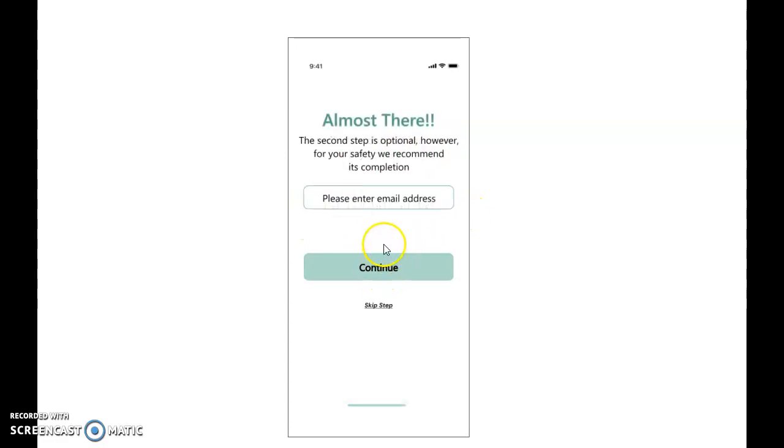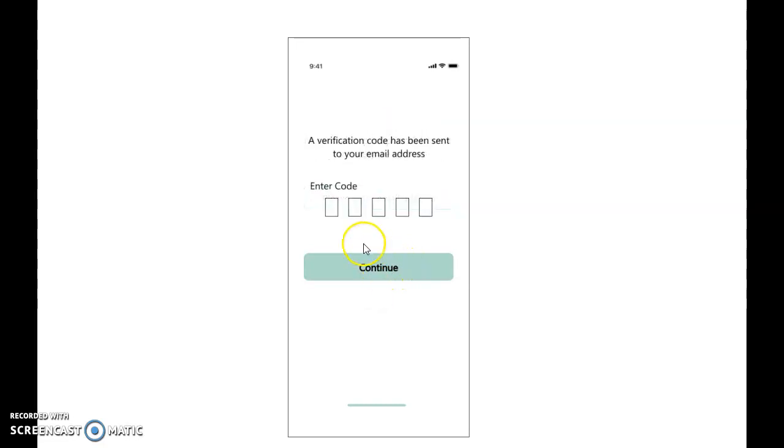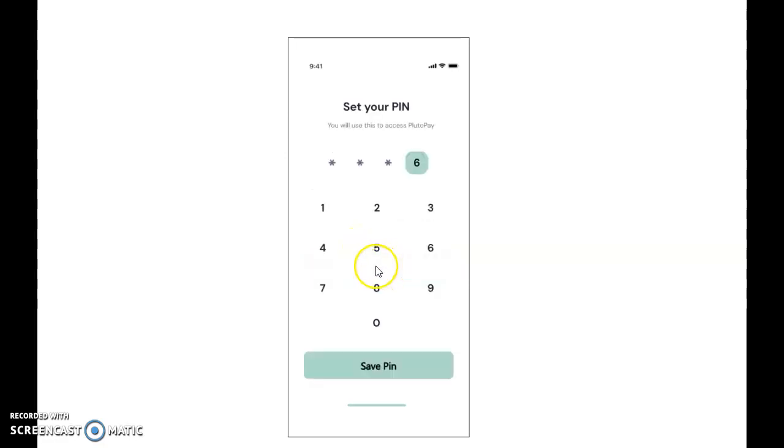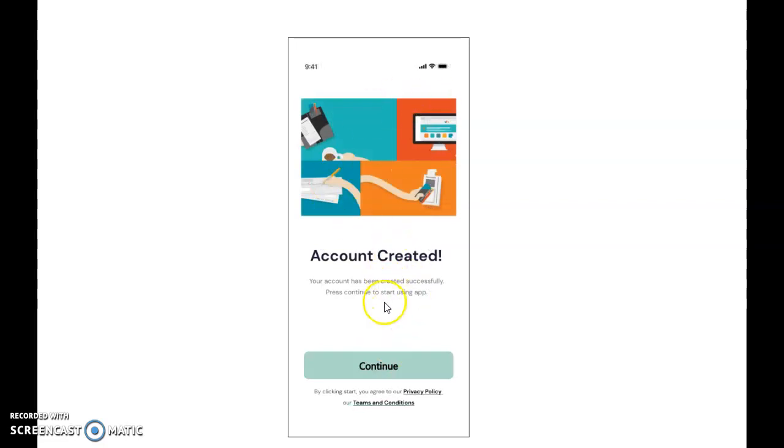On the second step, you have the option of skipping this step, but it is not recommended. So you put in your email address. You also get a code this time to your email, and you enter the code here. Then you are asked to set up a 4-digit PIN. This is the PIN that you're going to be using to always get into your account on your telephone. So you confirm your PIN, and you have gone through the process. Once you click confirm, your account has been created.